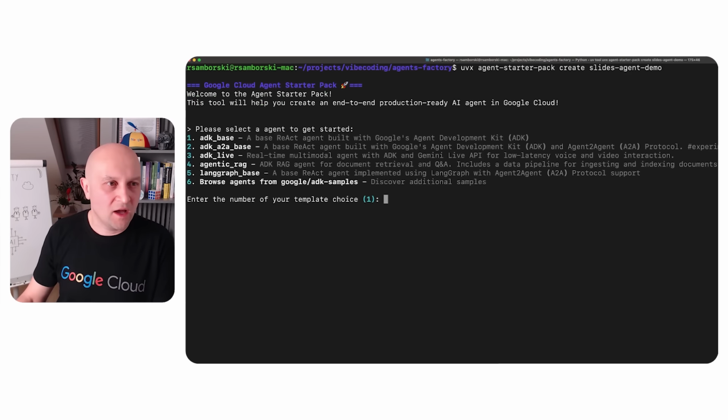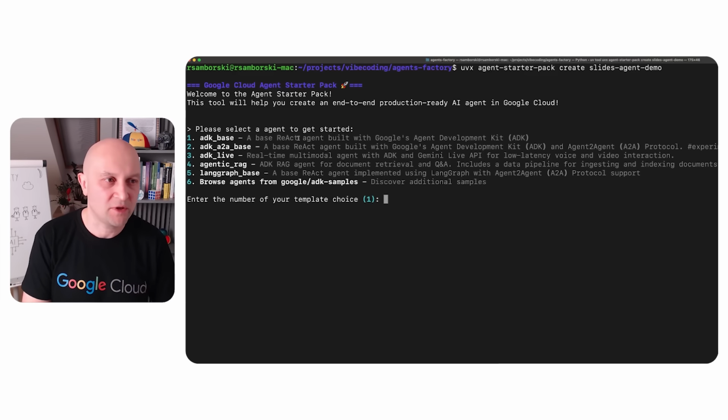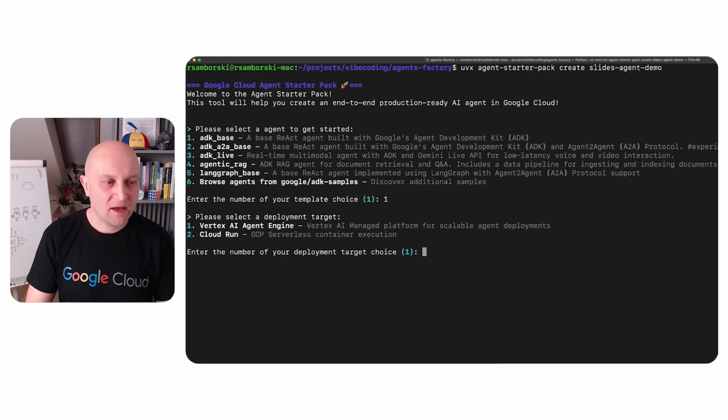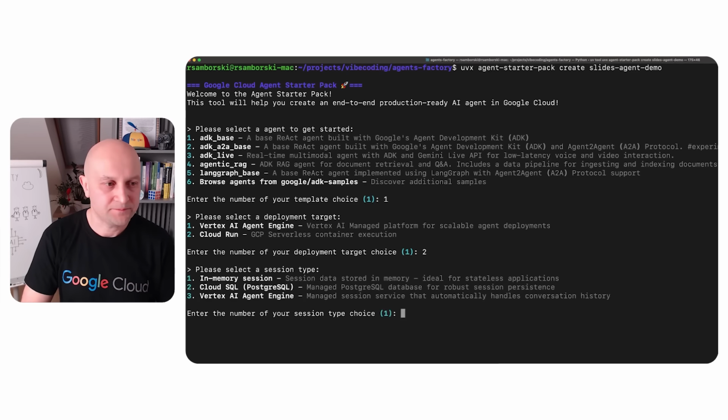All right, so we are using the Google Cloud Agent Starter Pack, and as Vlad mentioned, there are a couple of templates that you can start from. In our case, I will just use the ADK base template, which is the typical agent with the ReAct template. So let's start with that. So I'll just choose one. Then I'm being asked, where do I want to deploy the agent? As I mentioned already, the starter pack gives you the Terraform files. So it will create all the Terraform files for your deployment. I'm planning to use Cloud Run in the future. So let's use Cloud Run.